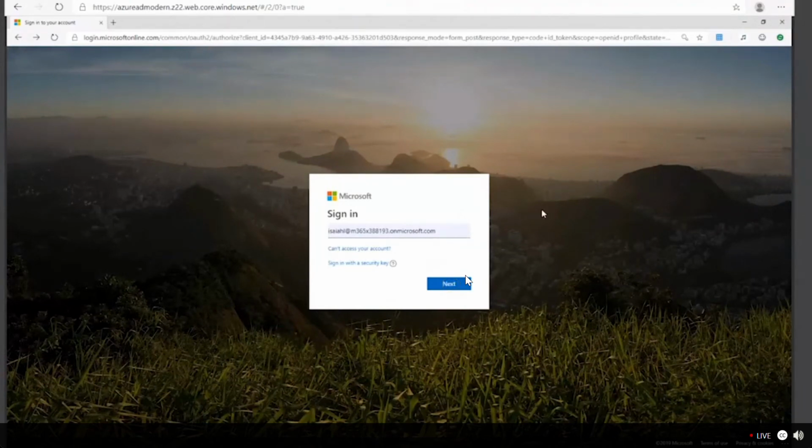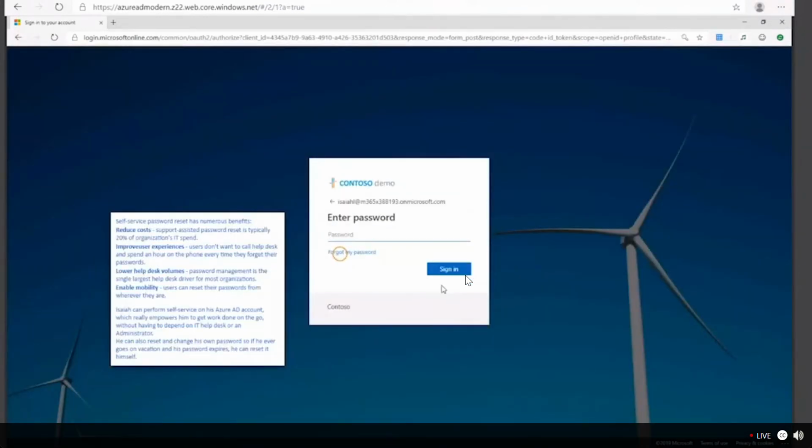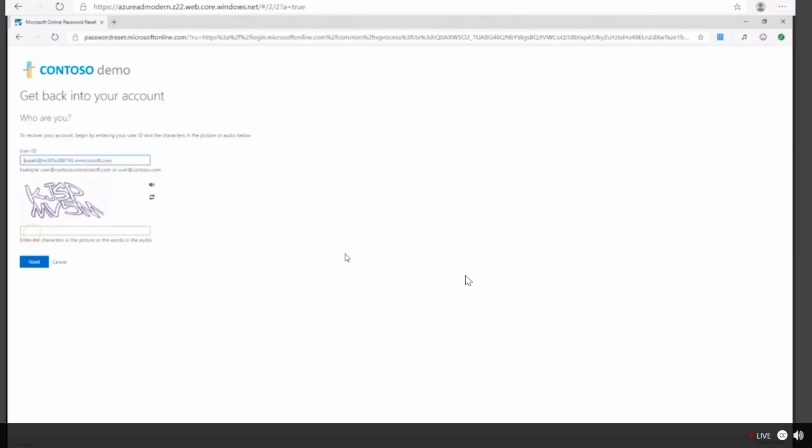Here we go to sign in as Isaiah with his user ID. We're going to click Next after entering his full username and email address. Since he's actually forgotten his password and wants to reset it without having to call in the help desk, we'll click on the Forgot My Password link. Now, to recover the account, we need to first enter Isaiah's user ID, and then we're going to enter the characters in the picture below. Click Next.